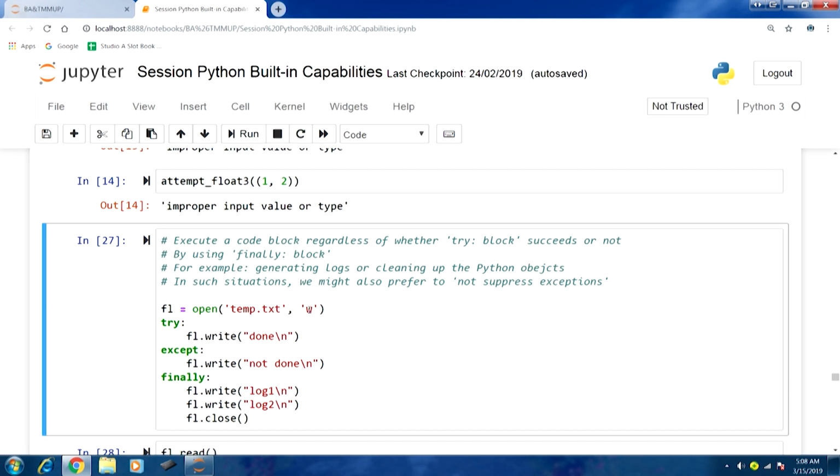Then in the try block we are writing fl.write 'done'. So if the try block succeeds, then we will have the done message there, and then we have the except block. In that case, if some exception is there, then we would be writing 'not done' in the log. That would be written there. Now we have the finally block here. So again finally and then colon, and then we have this block here. This particular block is going to be executed regardless of whether the try block succeeds or not.